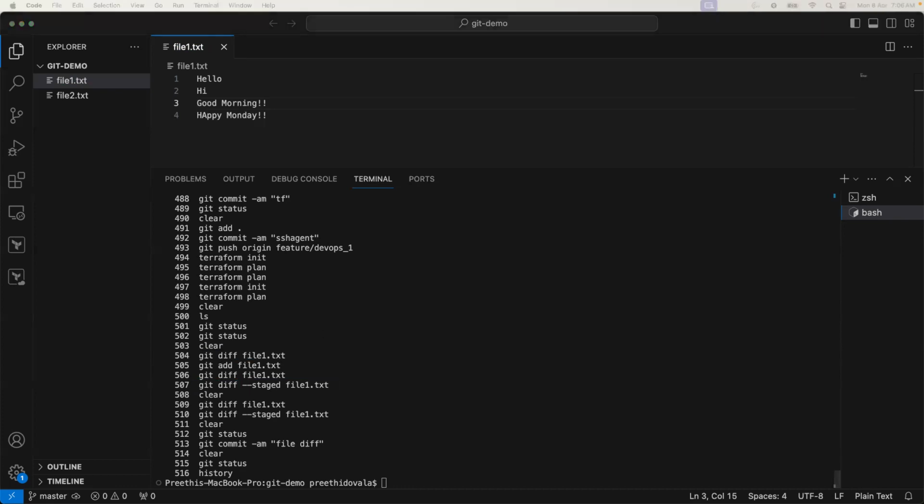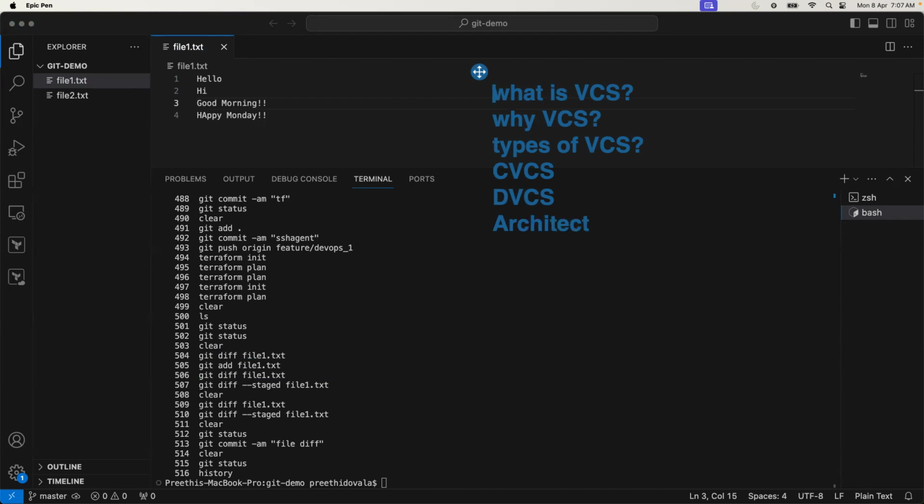Yes. So let me summarize. What did we learn today? We have understood what is version control system, why you need a version control system, and types of version control systems. These are pretty simple, right? So we have understood about centralized version control system, distributed version control system, and then architecture of Git.